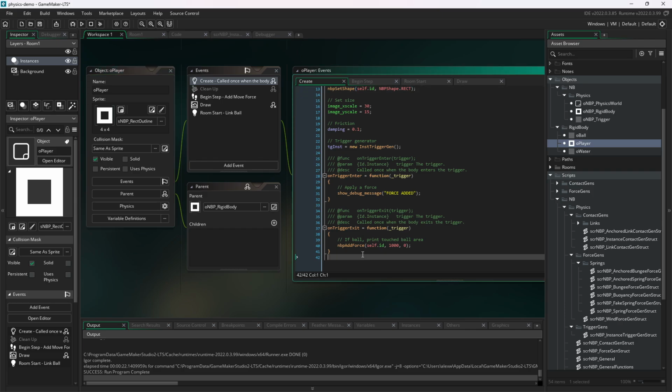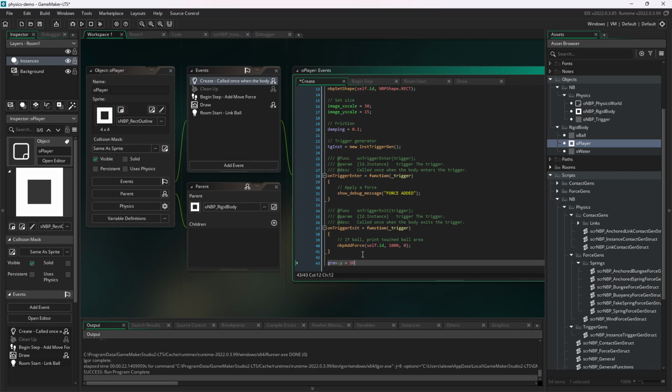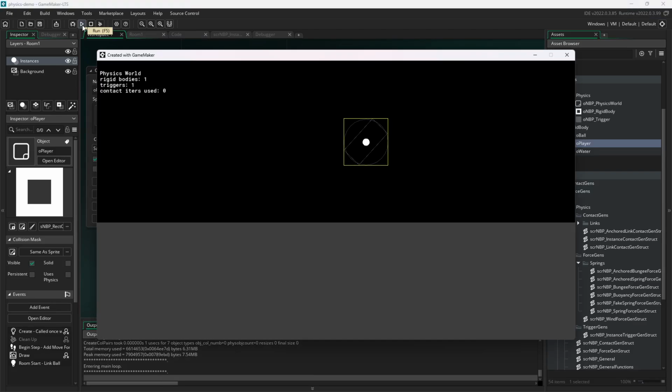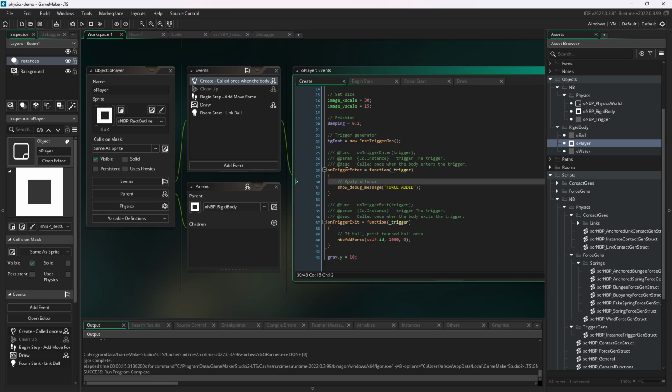Step one here, we give the player gravity, so it goes downwards. So gravity.y is equal to, we'll just go 10, and we'll see what happens. Player moves down. I'm actually pressing up right now, which is why it's floating up. But it detects the trigger, but doesn't actually push the player upwards, which is expected.